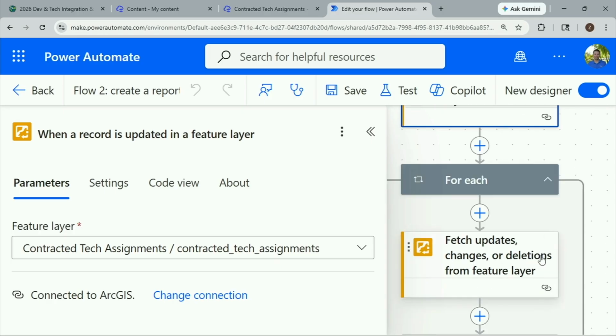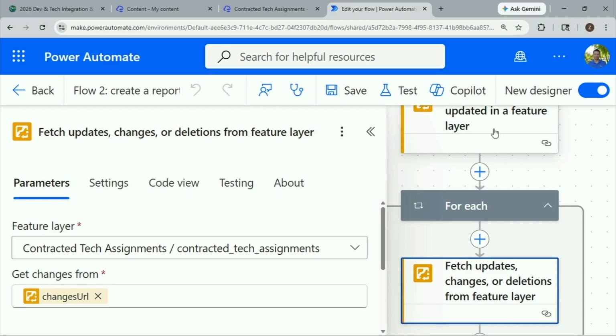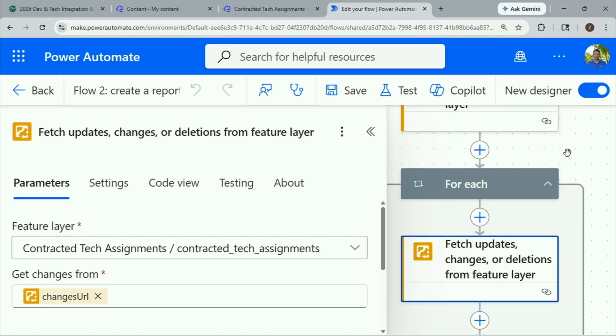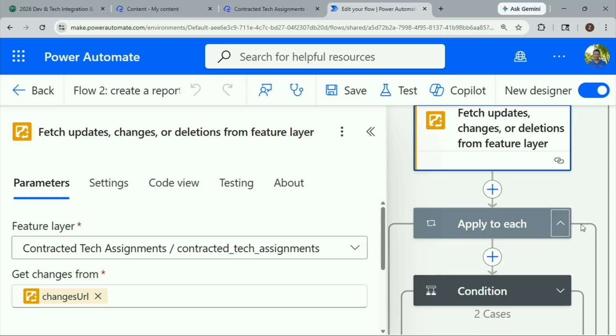Now this flow uses a slightly different workflow. We're going to use the fetch updates, changes, or deletions action with this workflow. So for each change, we're going to go and request those changes from the output of our when a record is updated, the changes URL. So the input for this, we're still using our contracted tech assignments, and we're dynamically populating the changes URL from our trigger, from the very first block here that we see in Power Automate. So for each of those changes, we'll extract those changes. And again, another apply to each, because there may be multiple changes.